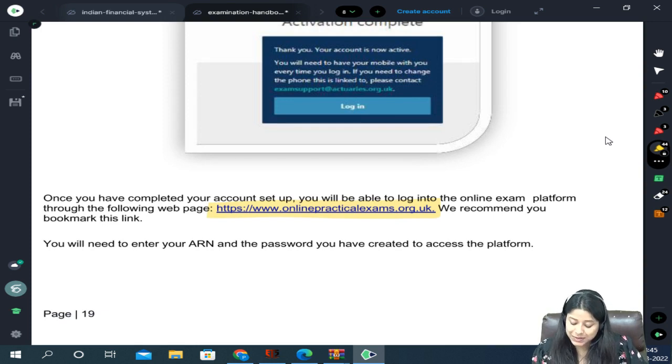Now what else we can do is bookmark this entire URL. This is basically the account setup page. This is actually the exam platform. So this password creation needs to be done only once. However, every time you log in to your exam portal, you will receive a verification code, and this verification needs to be done every time you log in. So make sure you always have your mobile phone with you whenever you want to log in, right?